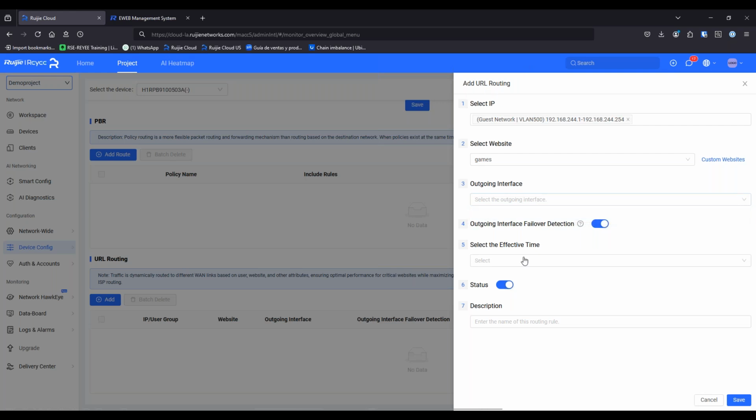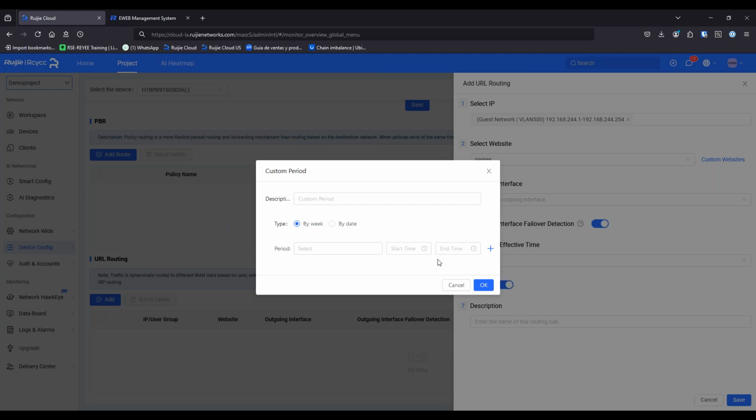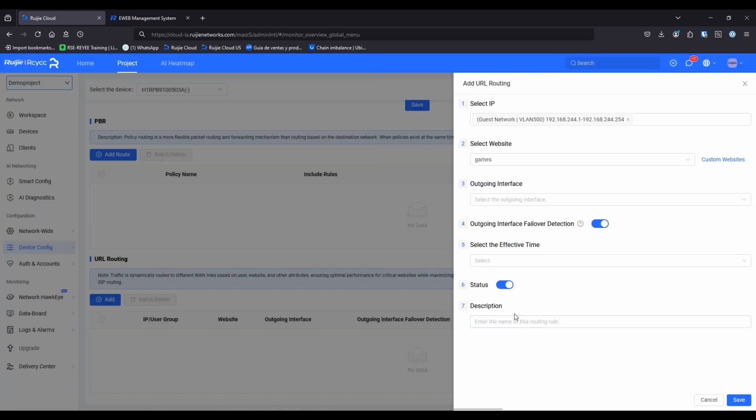It's doing routing based on the website destination. The effective time for this rule can be the weekends, the all times, or all days, or even custom. You could create custom periods in here by day, by week, by start time, end time, and just fill out a description. And as soon as you click save, it's going to be really easy to segregate or categorize the source traffic based on the destination traffic.